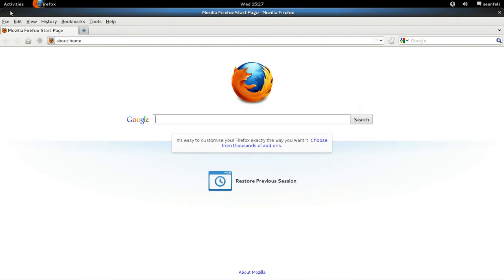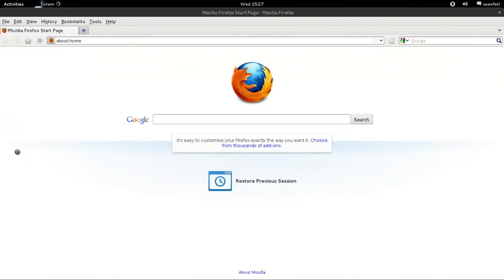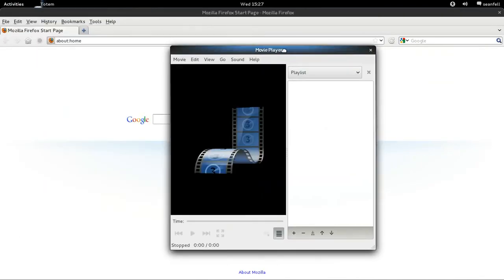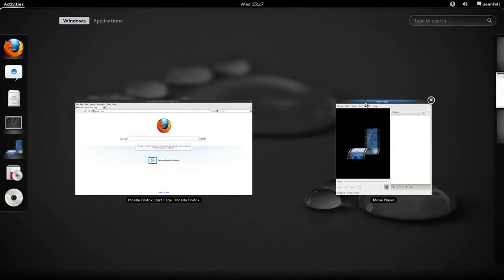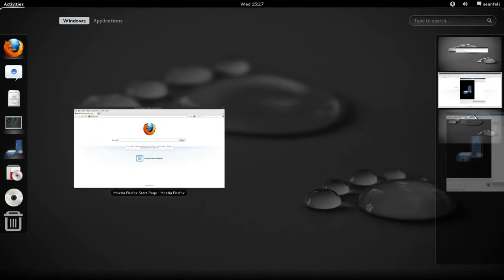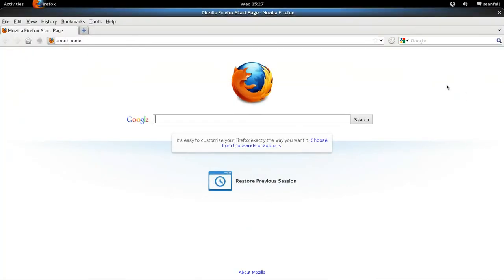There's no minimize, maximize buttons. It's just an X off tab. So let's say if I want to open my movie player, and you see I have two windows open now. But if I move my mouse up to the left, they'll separate, and I could drag my movie player, say, to my third desktop, and you see it's in there now, and Firefox is on this desktop.